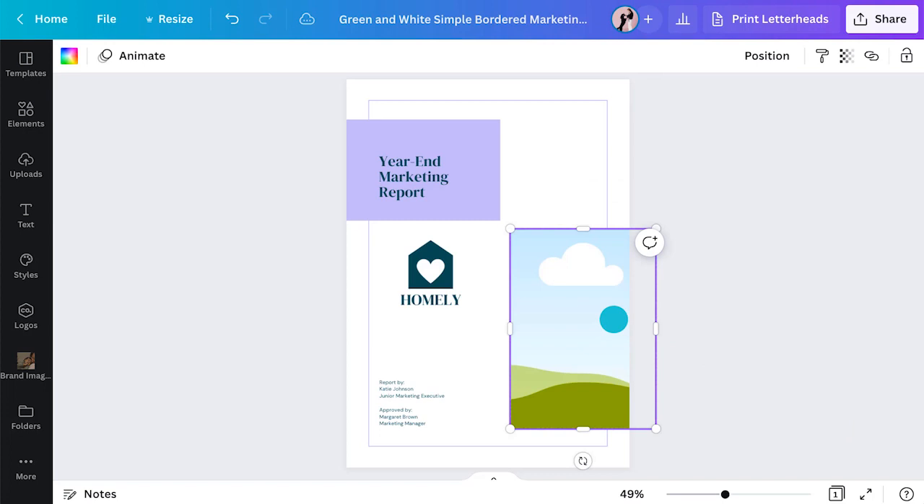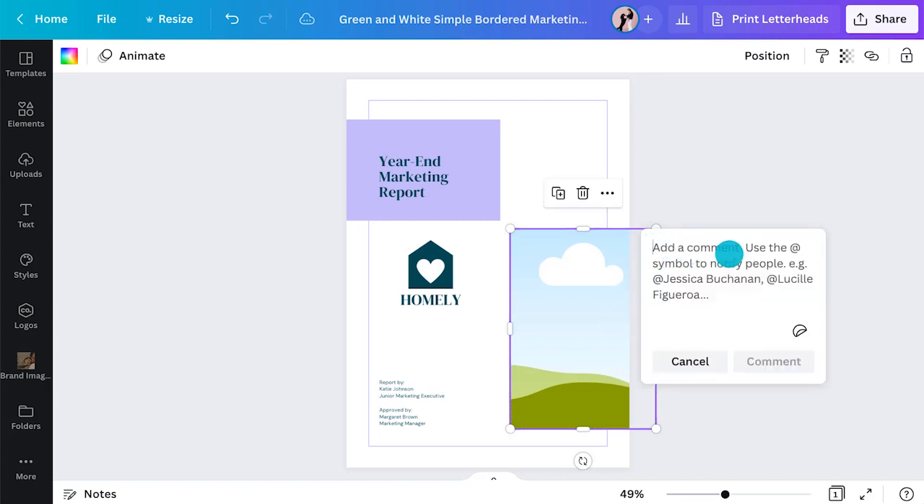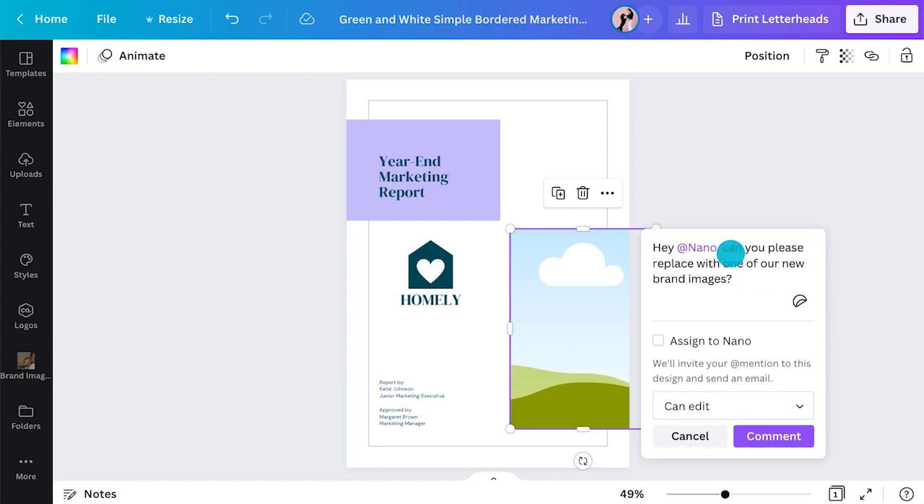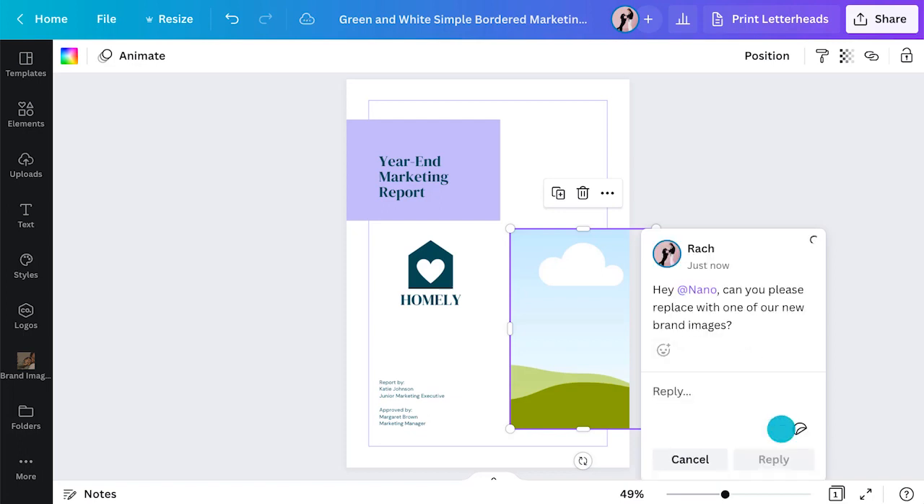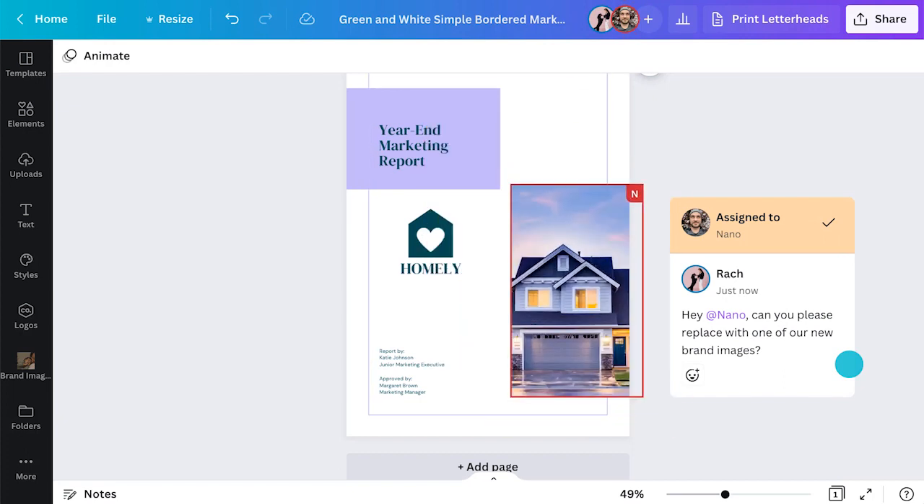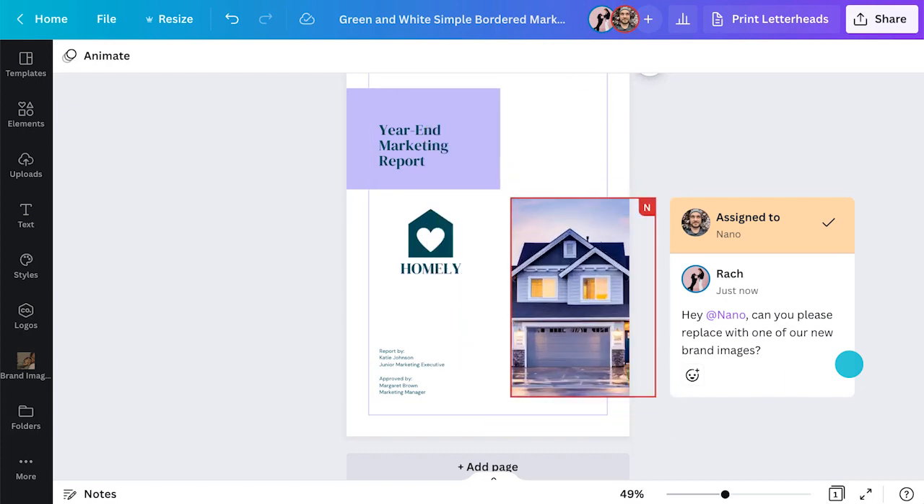I'm going to leave a comment for him so he knows what I need help with and tag him so he gets notified. Actually, I'm going to assign him as it's pretty urgent. There we go. I can see Nano has just jumped into the design. Man, that was quick. It's looking so much better already.